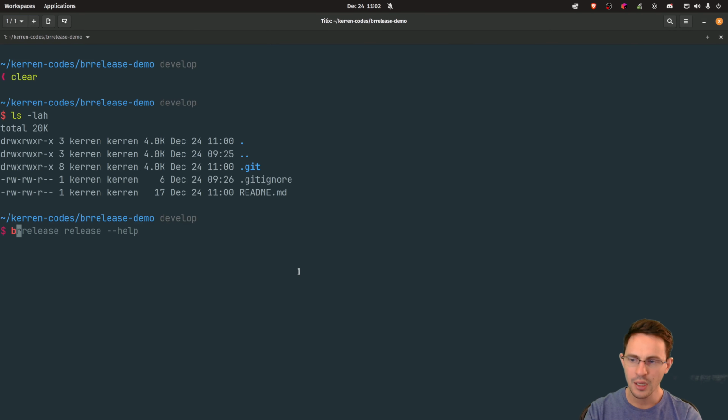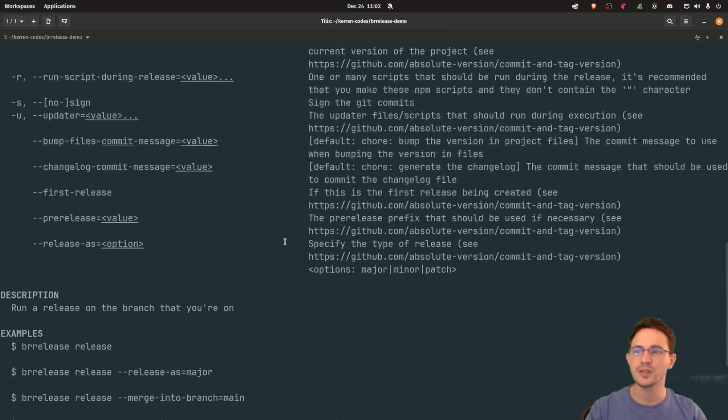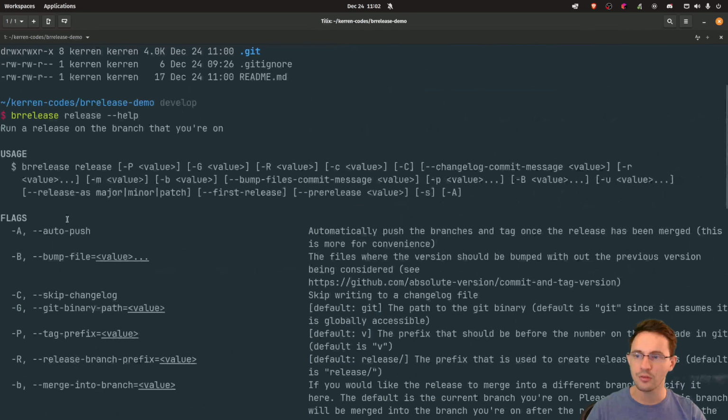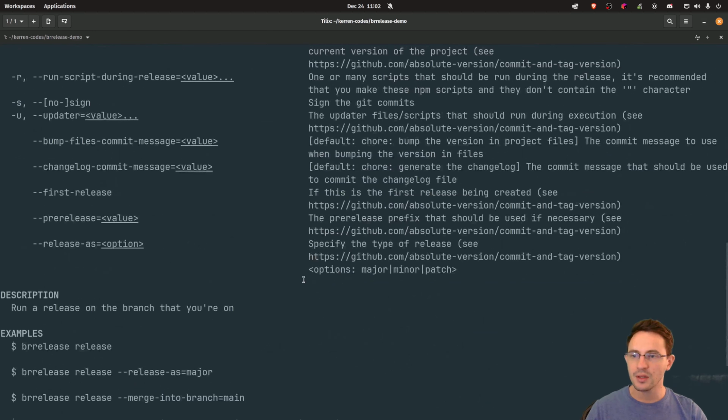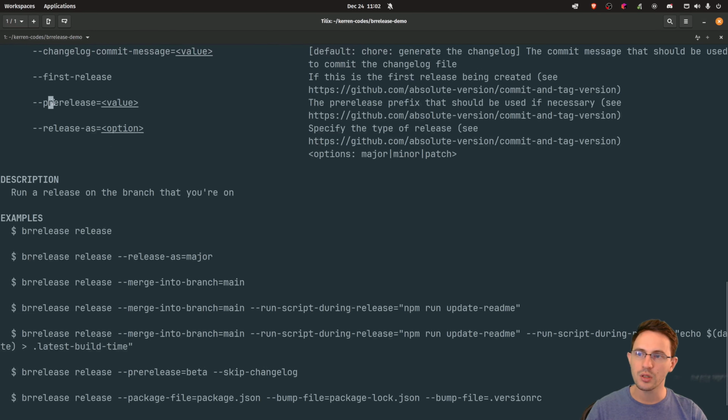So how that would work is if we look at the release help, you can see there are a lot of different flags, and this is built on top of the commit-and-tag-version library. So have a look at those docs to see what the bump files are and all of those different things. But the main thing that we want to do here is we're probably going to want to create a pre-release tag, because this isn't a full tag. This is for our workflow. So it's a staging tag.